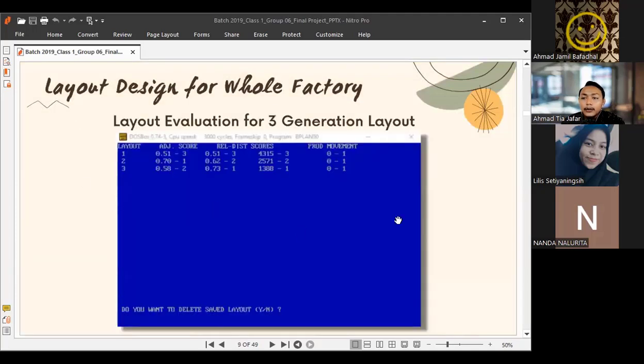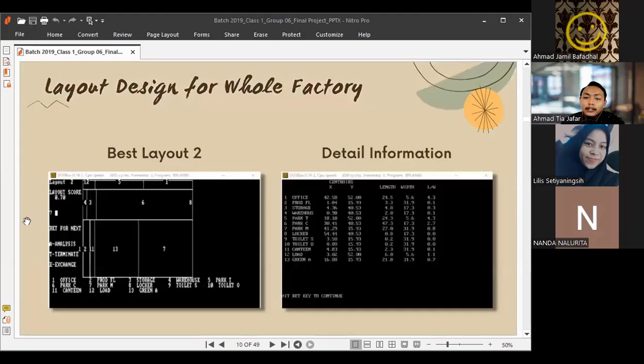And then next is the layout evaluation. After we generate the 3 alternative layouts, we evaluate them. Based on the result, the best layout that we choose is layout 2 because the adjacency score is 0.70, which is greater than the others. Next, this is the best layout that we choose, layout 2, and this is the detailed information for the centroid and the length and width of each department.